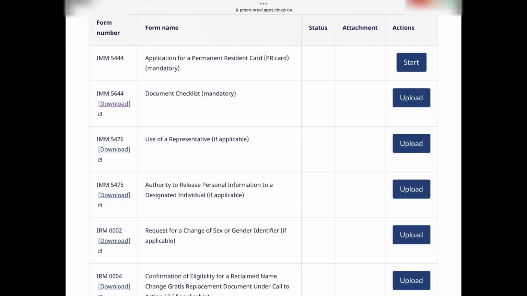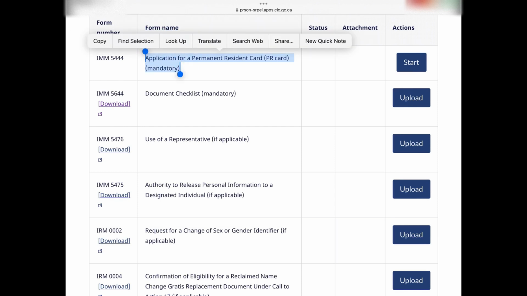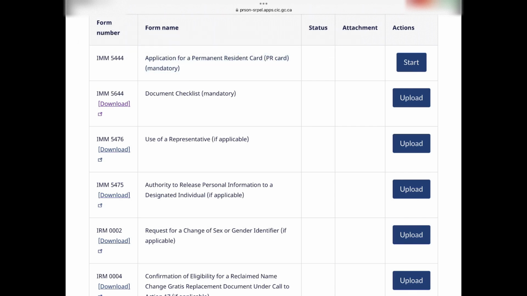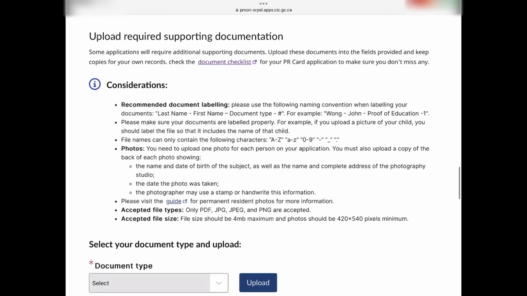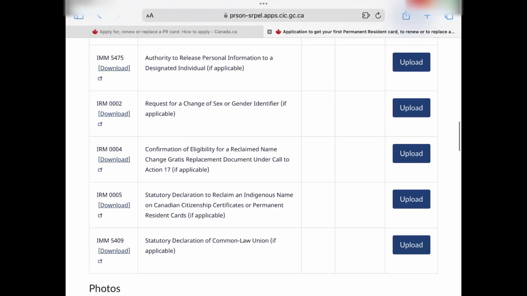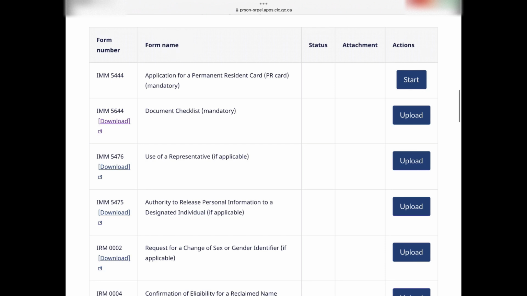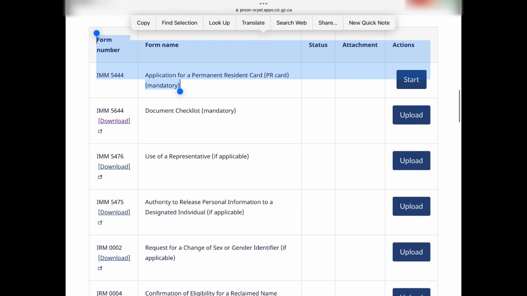So let's start filling out our first form together, which is application for permanent resident card, IMM 5444. And before we start, I need to let you know you do need some documents, but I'm gonna get to these documents later. For now, we're just gonna go ahead and start the application for a permanent resident card, which is this one right here.